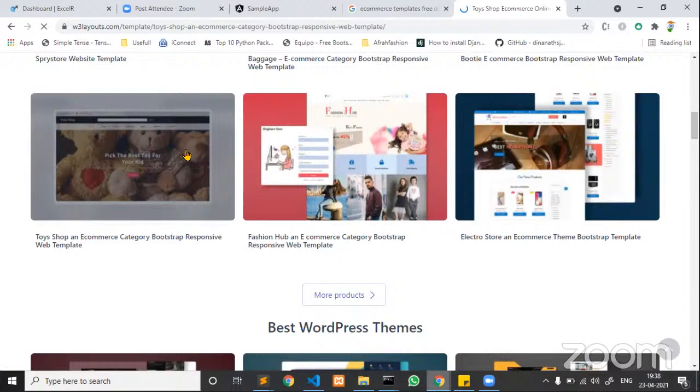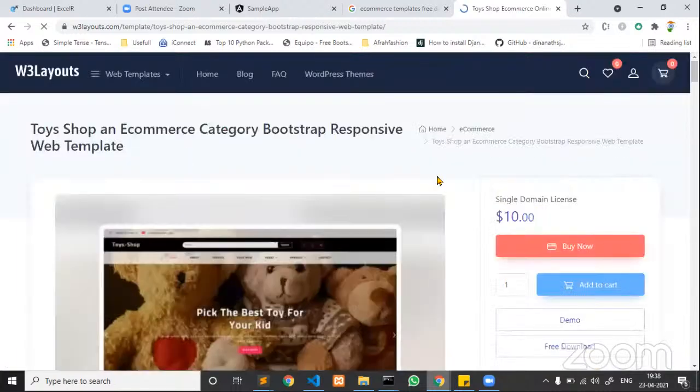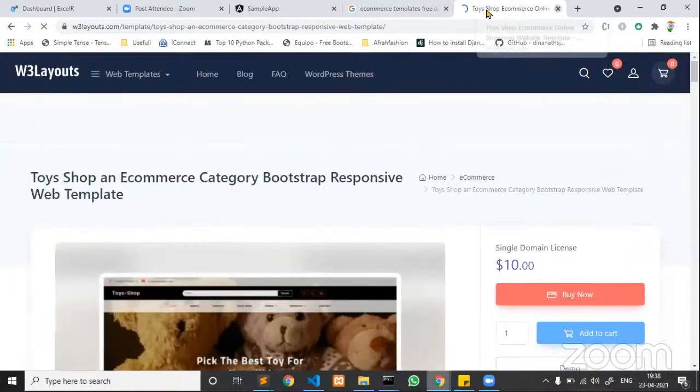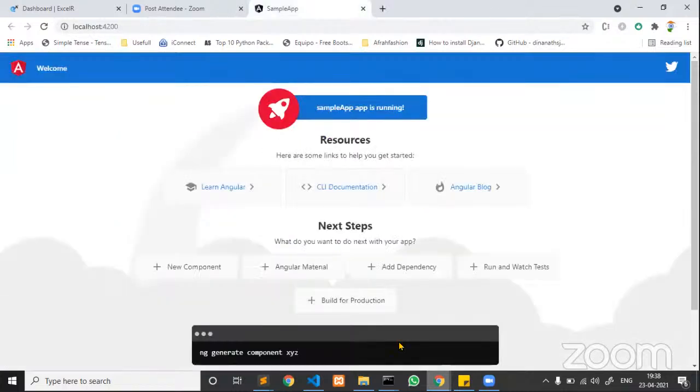Now let me download one sample application. Okay, it's okay. Let me use the same application which I have downloaded. It's fine. Now understand the concept. No matter whatever the layout that we are building, kindly understand the concepts now.